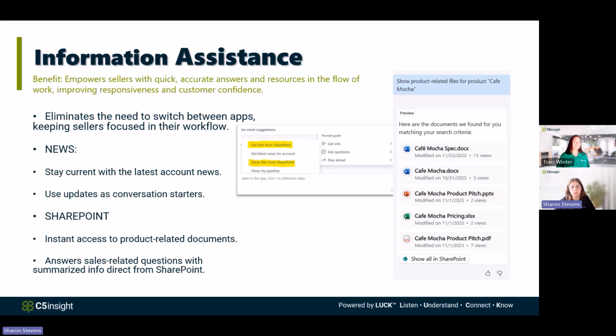Second is going to be SharePoint. Copilot answers sales questions straight from your product documents. So instead of, let me email Joe and ask where this case study lives, you can just ask Copilot. The payoff here is quick, accurate answers in the flow of work without disrupting others. Your customers wait less and you walk in sounding more prepared.